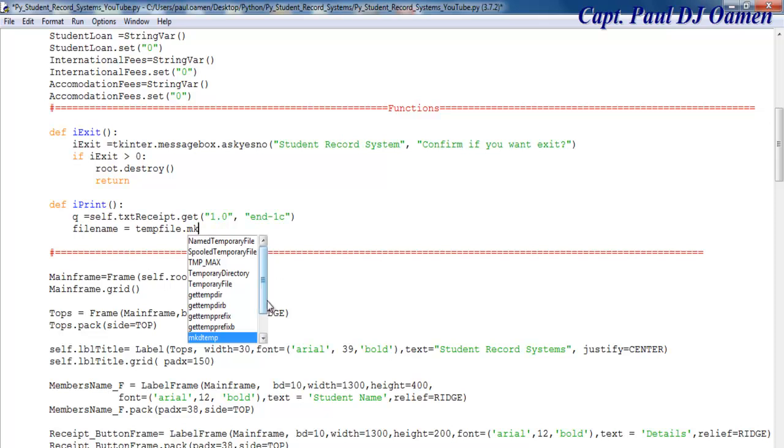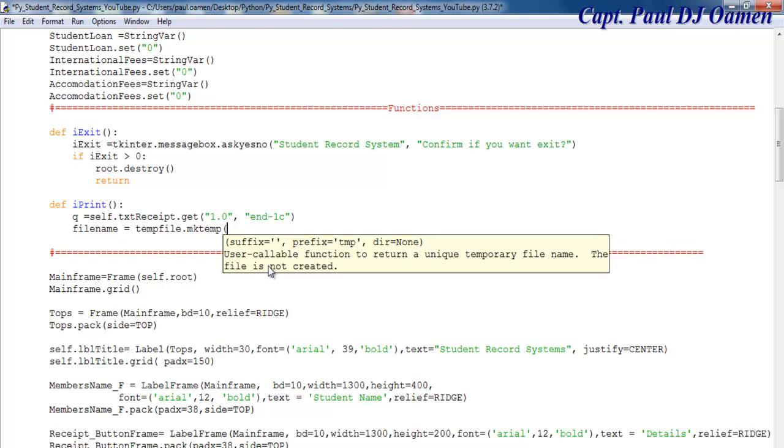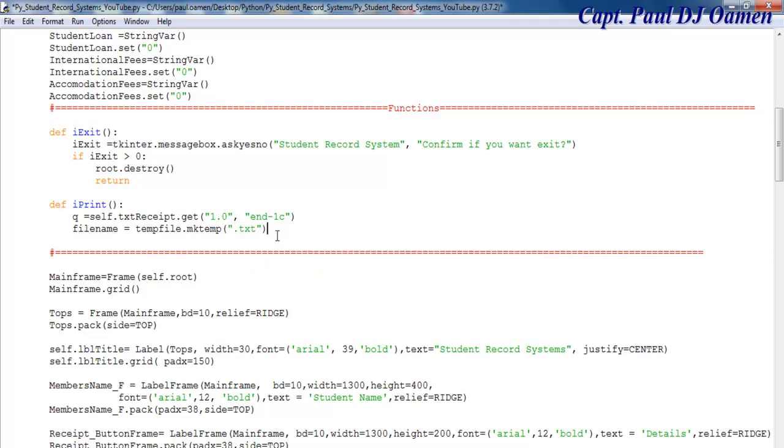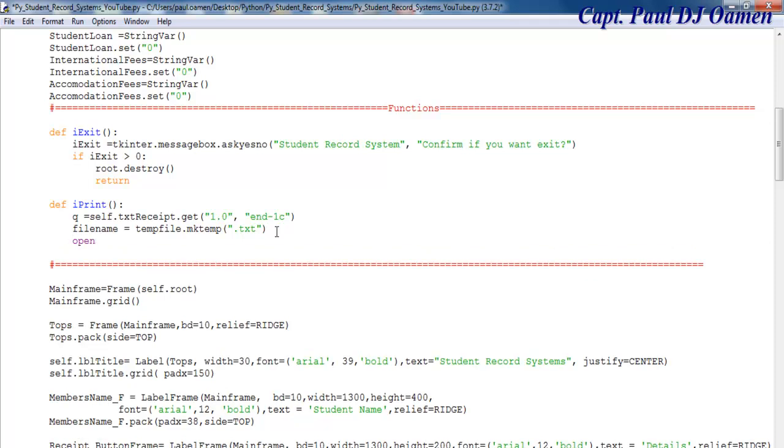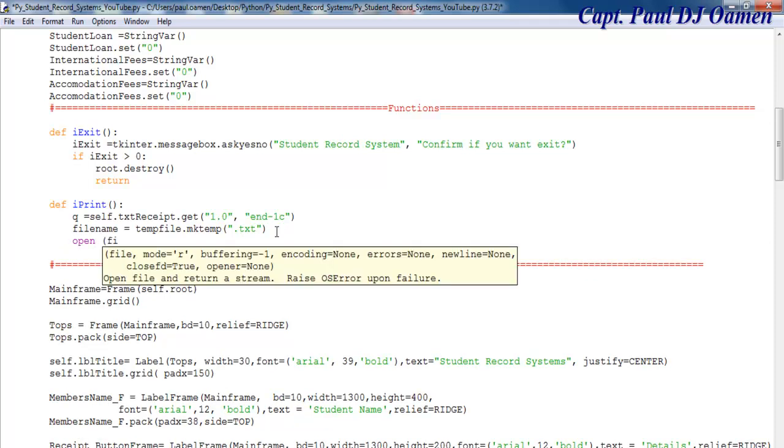Okay, you see, make temporary file. Be careful because there's another one, make temporary directory. But the one I want is make temporary file, mkstemp. Alright, so the temp file that I want to use is going to be a text file. You can always use a Word document file, the choice is yours. So let's say open, and what I want you to open is going to be the file name, comma, write.